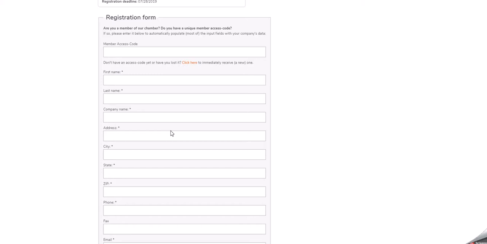But for us, or essentially for you, the even greater advantage is that you'll be able to link this registration to that particular member, and that's the ultimate goal here that we're after. So what I'm going to do is pretend that I'm a particular member and I haven't ever received such a member access code yet. So it reads here, don't have an access code yet, or have you lost it? Click here to immediately receive a new one.